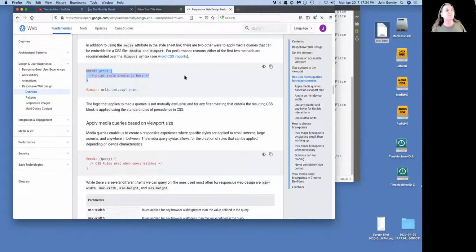So this, where it says at media print, and this is a comment, but essentially what this does is say all the styles that are here within this style sheet, where it says print style sheet goes here, those styles are only used when the thing's printed. They're not used for web display. So you can have a separate print style sheet, and it's very easy to do that because all you have to do is change whatever styles you want to change from the default or screen sheet, and then they'll be overridden. So you can change the fonts and black backgrounds and widths and so forth.